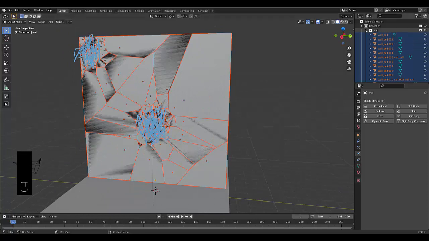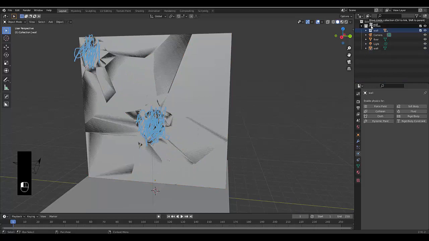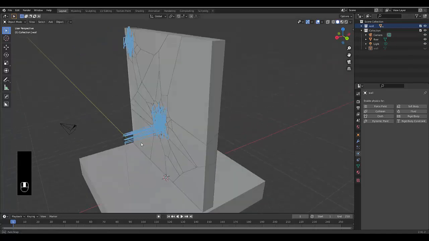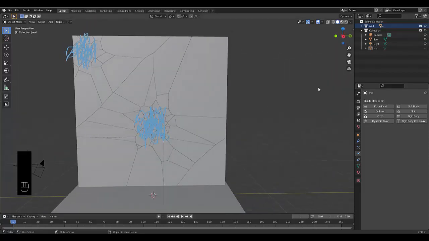But one thing I do want to do is minimize the wall collection, make it its own area. And in the main collection, we're going to hide the wall for now, so we can just see this a little bit better. I'm quite happy with that.